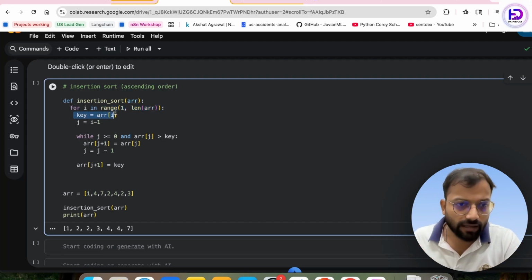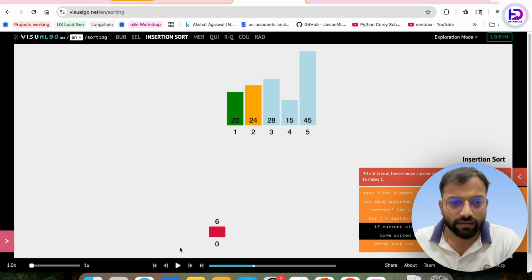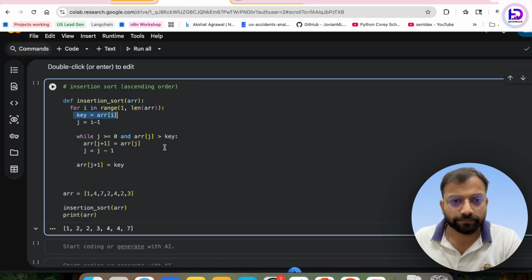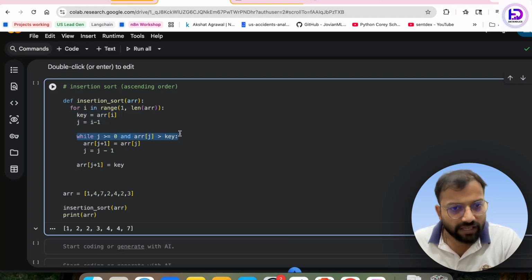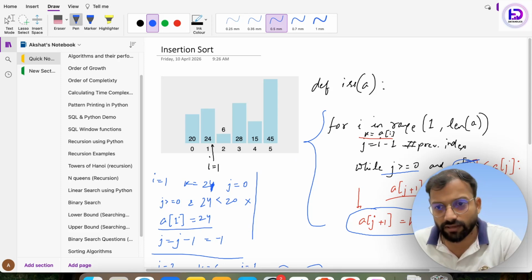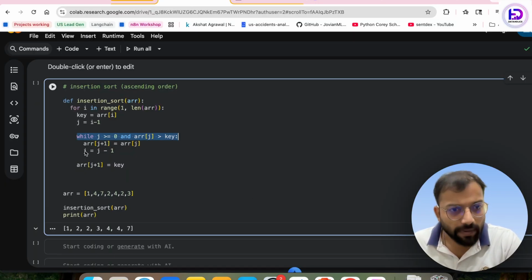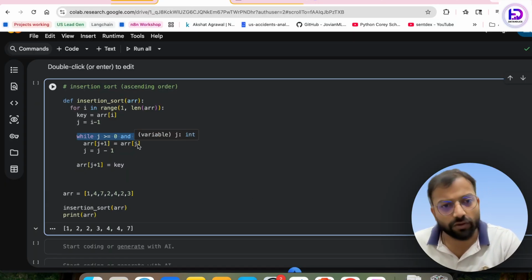So we hold the element in the key. We hold the i element in the key. That means, currently 6. Let's say 6 is the key, array of i. Then j is equal to i minus 1. And then while j is greater than or equal to 0 and array of j is greater than key. See, this is what exactly we have written. Array of j is greater than key, exactly, right? This condition. And so swap it, array of j plus 1 is equal to array of j, and j is equal to j minus 1.